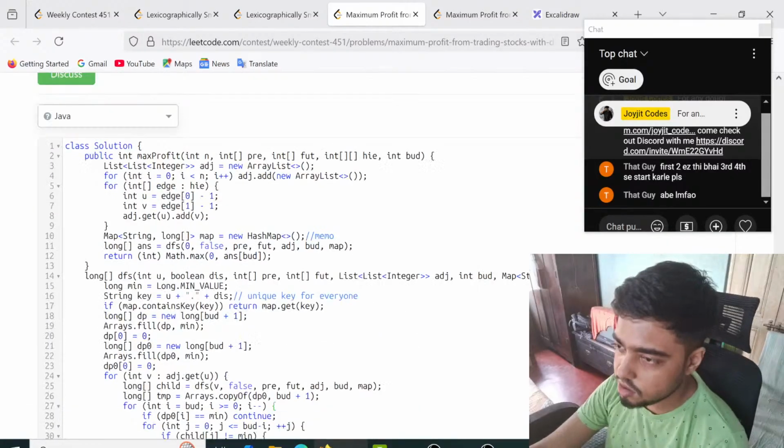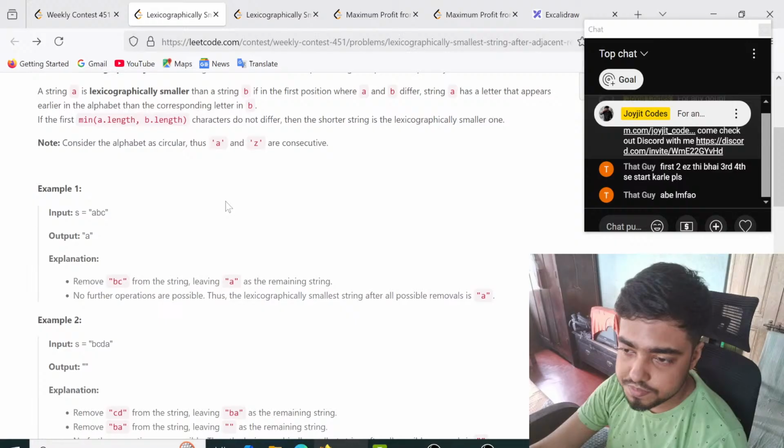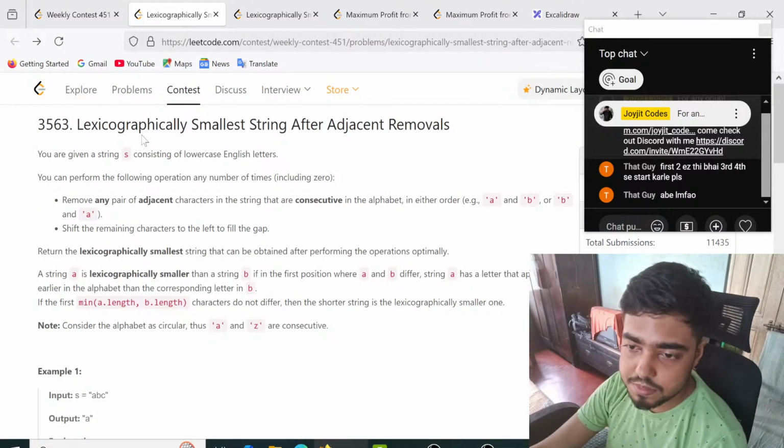No man, this is not at all simple. This is not at all simple. I think we should skip this problem. Let's skip this problem, okay? Let's move on to the next problem.